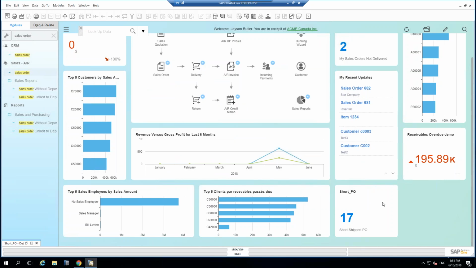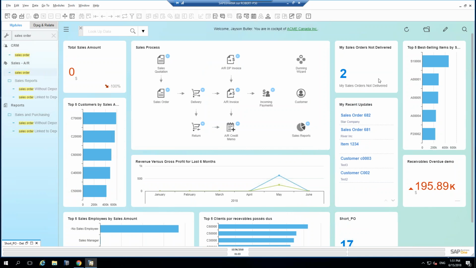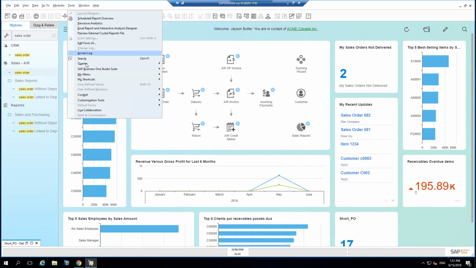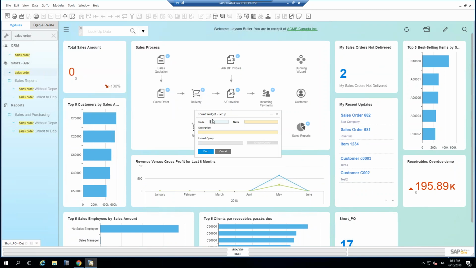Any query you would think of, anything you would like, we call that a count widget. Count widgets, you can add as many as you want, and it's very easy to define. To define a count widget, you just go into the cockpit and go into the count widget setup, where you give a count widget name, a description, and then you link to your query, and that's it. You will have your count widget.